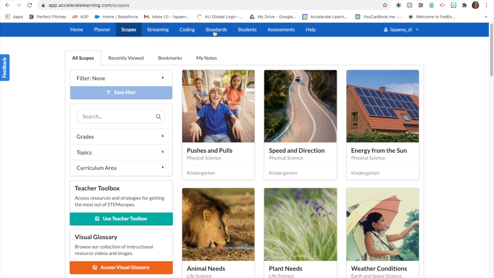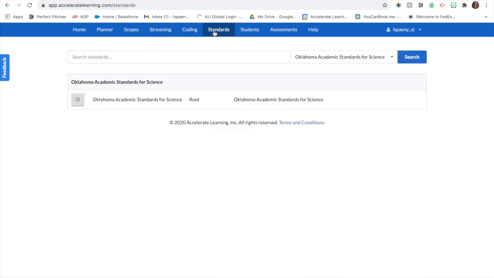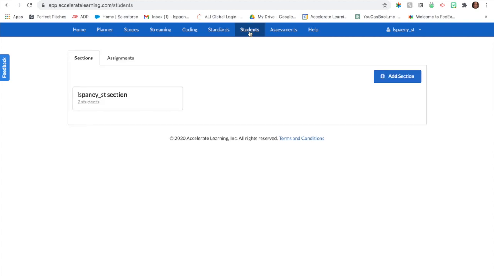After your scopes, you have standards. You can look up any of the standards here and have access to the curriculum from those standards. Next, you have students. This tab is where you can create a class, add students, add assignments, and organize information. You will receive digital assignments here, and you can also grade them here as well.